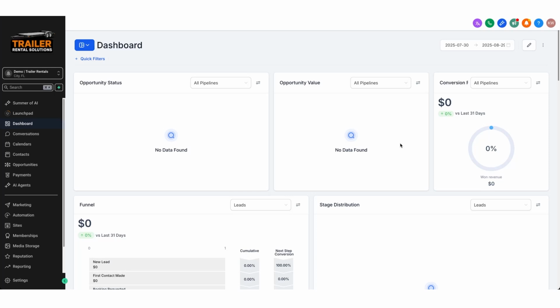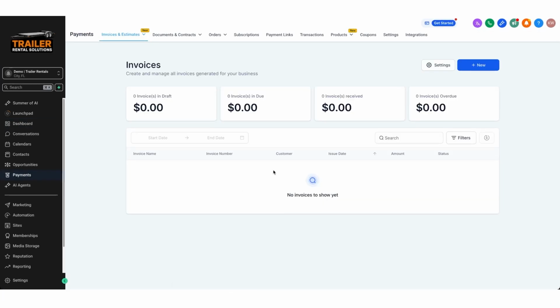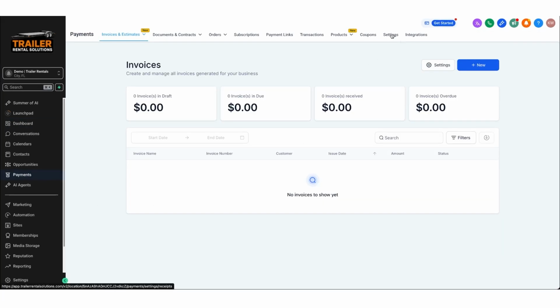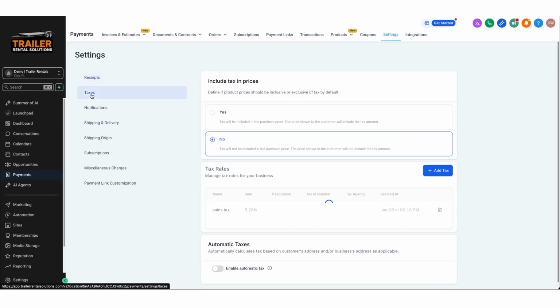In this video, we're going to walk through how to add your tax to your rentals and invoices if tax is something that you have to do for your state. So really simple, what we're going to do is go to the payments section right here, and then from here, we're going to go over to settings. And then what you'll notice is there will be this taxes section right here.